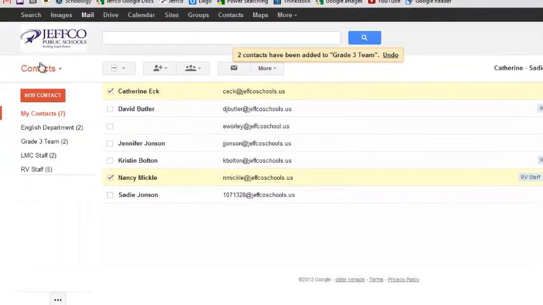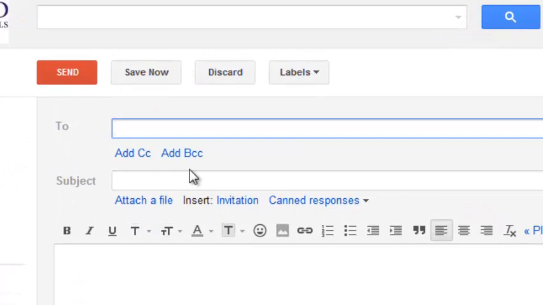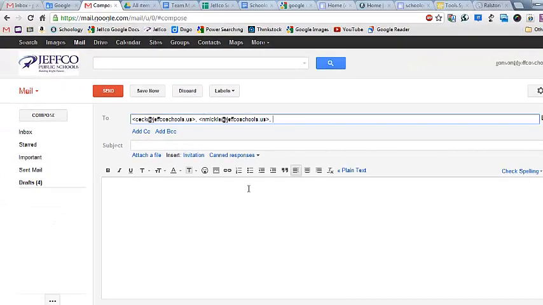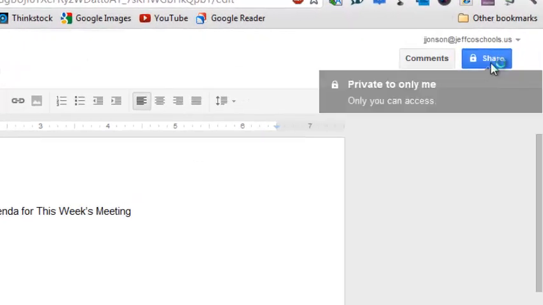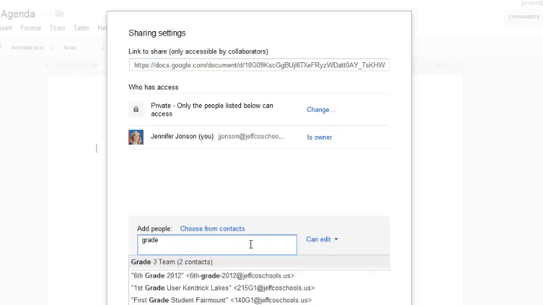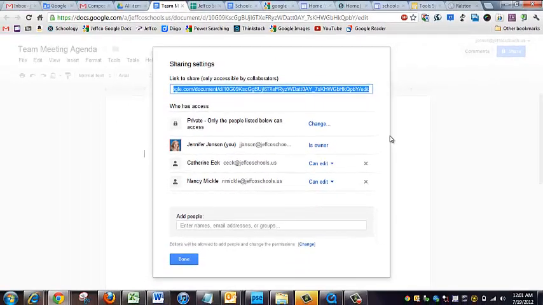Now, the reason why you want to create contact groups is so that you can efficiently share things. So now if I go to compose a message, instead of typing my team members' names individually, I can just type grade 3 team, and it includes all the members I've assigned to that group. And these contacts can be taken with me to the other apps too. So if I am in Google Docs and I've set up an agenda for my team's meeting and I want all my team members to be able to contribute their ideas, I can use the share button. And again, instead of typing my team members in individually, I can just type in the name of my contact group and it automatically shares and saves this document with them.